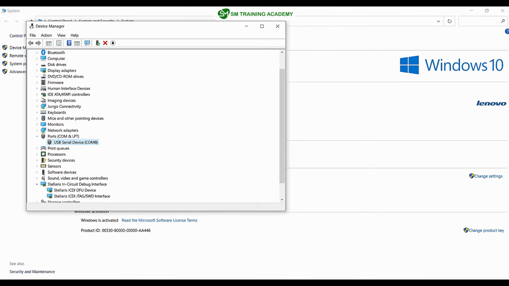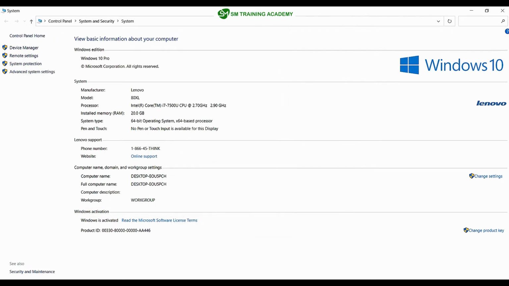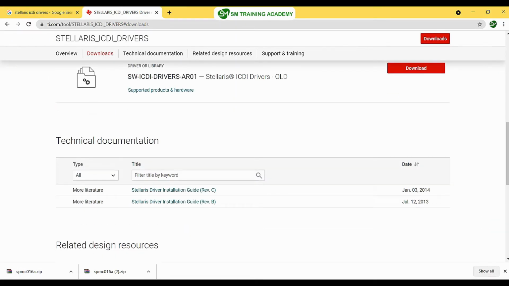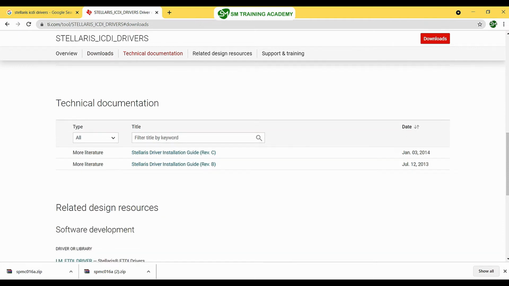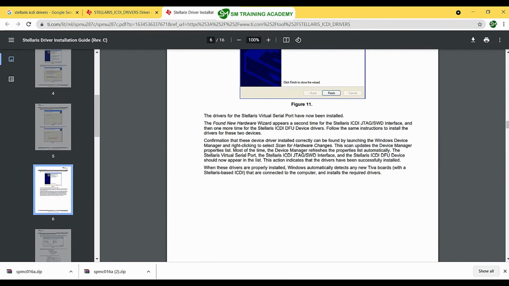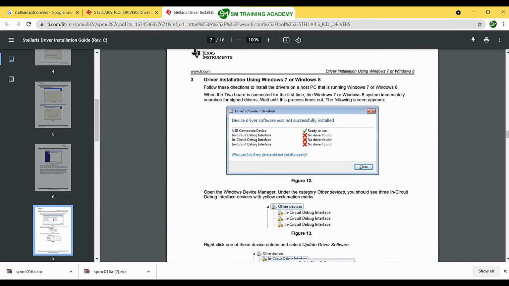Since I have connected the Tiva C series LaunchPad to my PC using the micro USB cable, it is showing like this. For installing this, just go to the same site where you downloaded these drivers, and below this you can find a technical documentation. I'm just going to open this. You can see Texas Instruments has already provided a document for installing this driver. Come over here for driver installation using Windows 7 or 8.